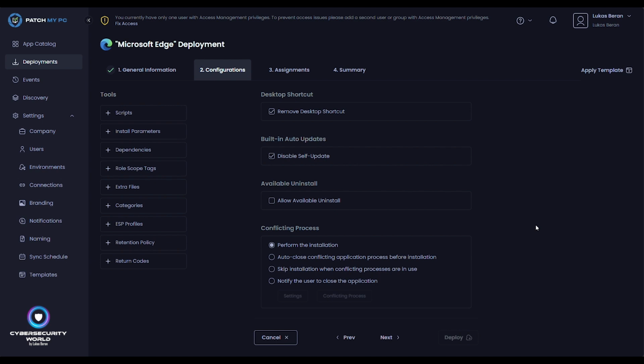First option is perform the installation. That's pretty much don't care about the running process and install the application regardless. So you don't even configure what processes are conflicting for this application when you choose this option, because it doesn't matter. It will perform the installation regardless.